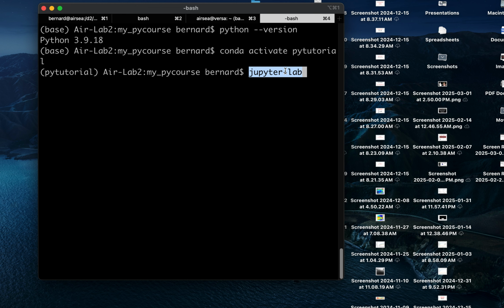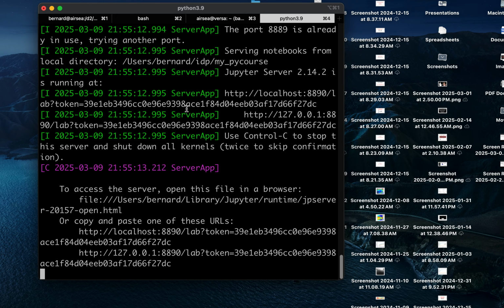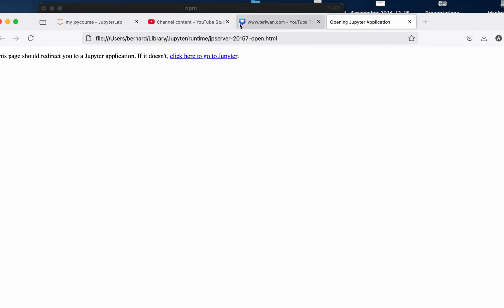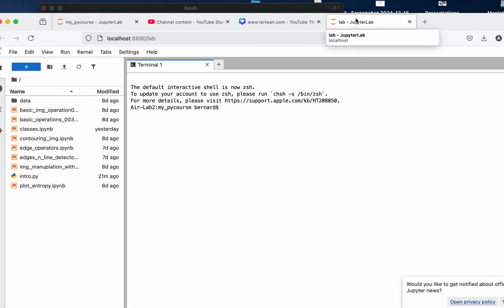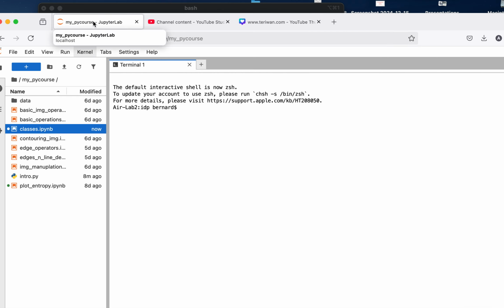I already have it running in one of my browsers, but let me just run it so that you see what it does. It will open Jupyter notebook in my browser, and I already have it here in my PyCourse, open as the second one. So I will close this one so I don't have a duplicate. Okay, and if I come back here, it's the same stuff.